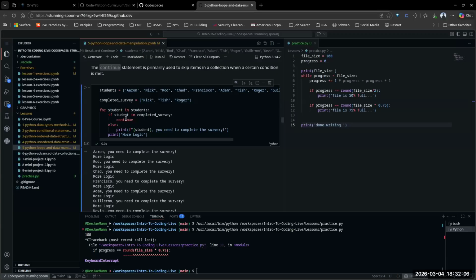Whenever we hit this continue, we go right back up to the for. So even though it's outside of the else block, and how we see that is we check Aaron first. We check if Aaron is in this list. Aaron is not. So we print Aaron needs to complete the survey, and then we hit that more logic.